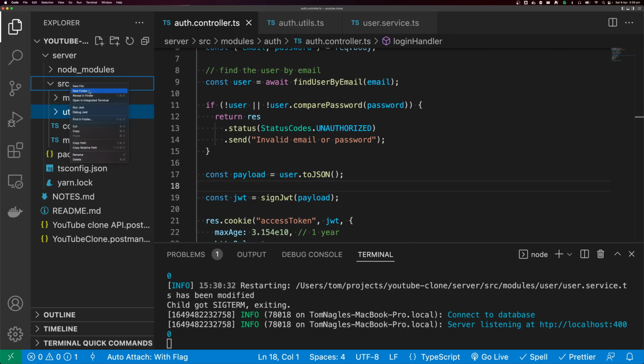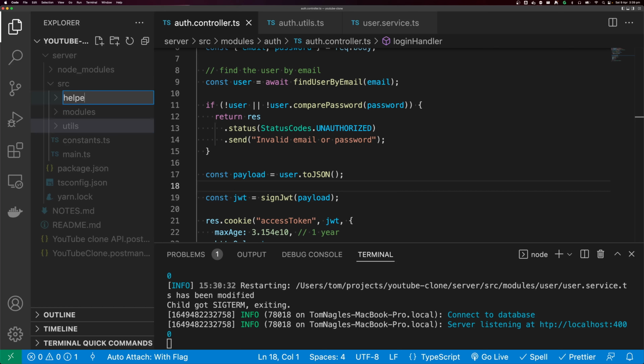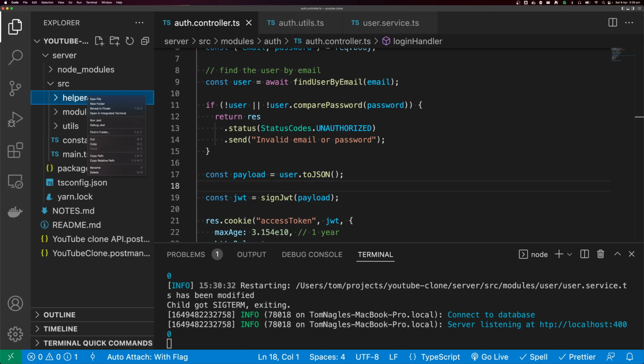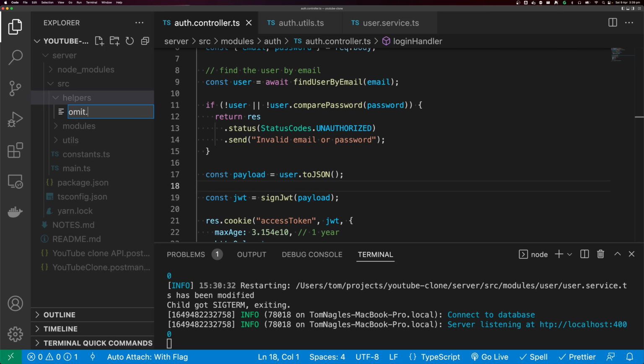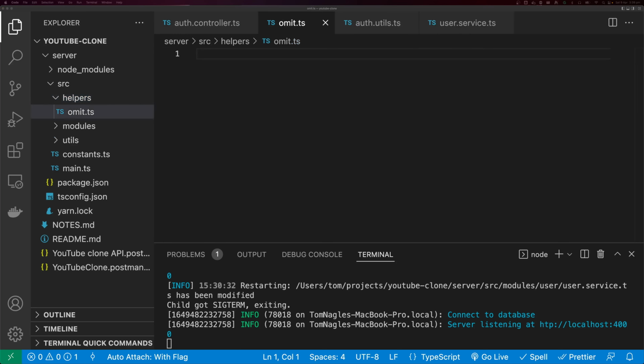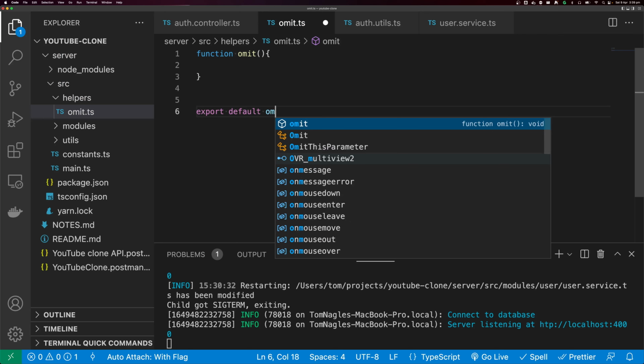So inside of source, I'm going to create a new folder. I'm going to call this helpers. And inside of helpers, I'm going to create a new file called emit.ts. And this function is going to look really weird when you first look at it, but I'll try to explain as best as possible what's actually going on. So I'm going to say function emit, export default emit.